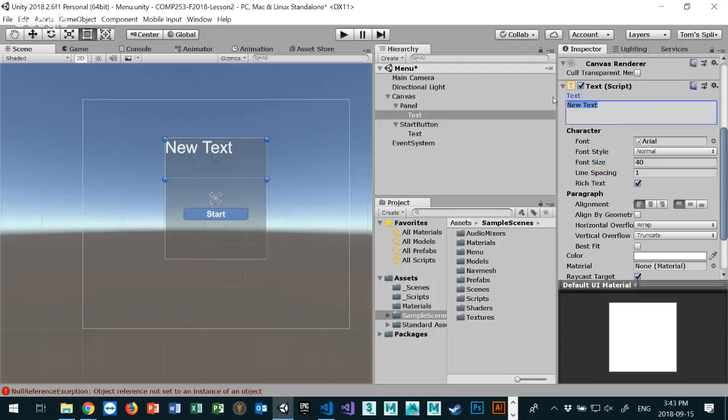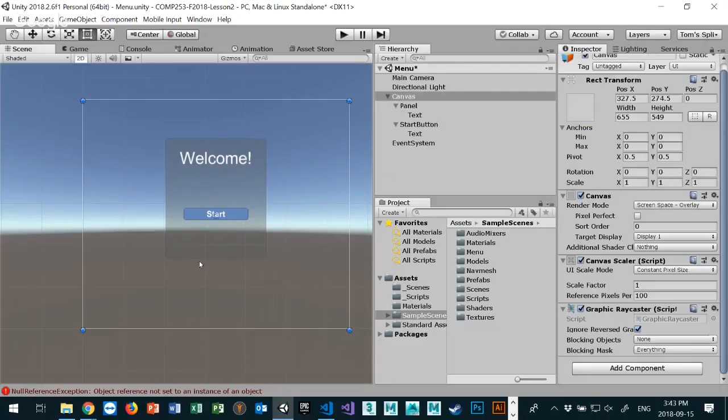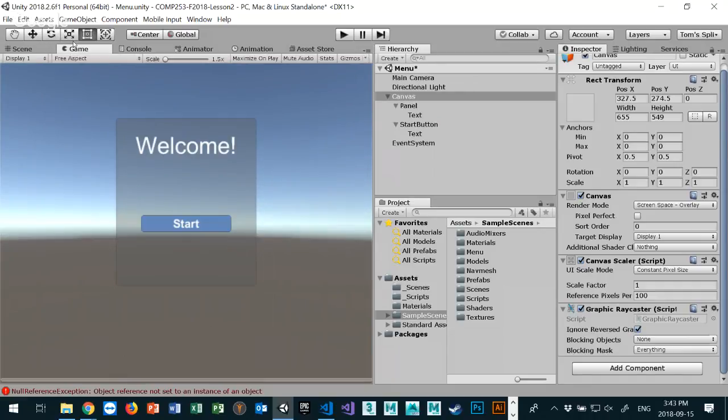And let's just change the text to welcome. We'll say something like welcome, right? And if I want to center it, I can click center and middle, which centers my text inside the panel. And if I look and see what that looks like, it looks like this. Welcome, right? Start. It's pretty simple, right? Right now, there's no animation or anything like that. My button doesn't change when I move or anything. I can do all those changes later on, right? For now, all we care about is there's a welcome and a start.